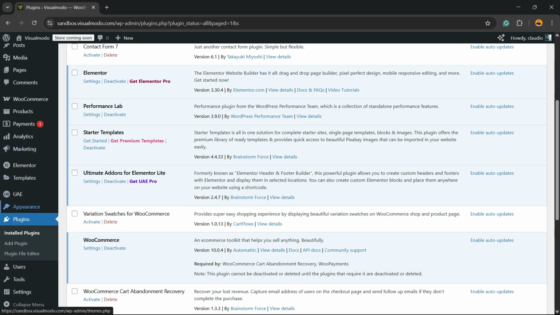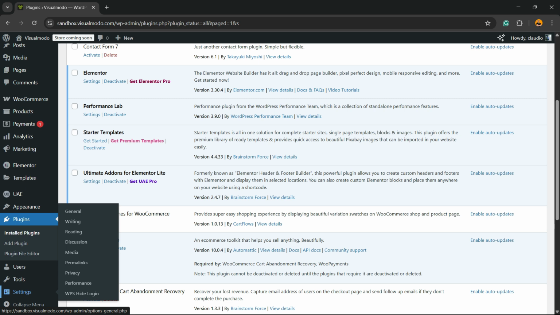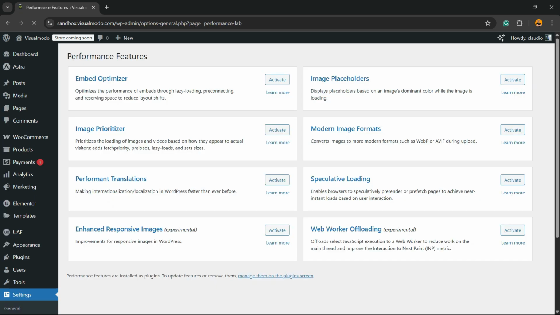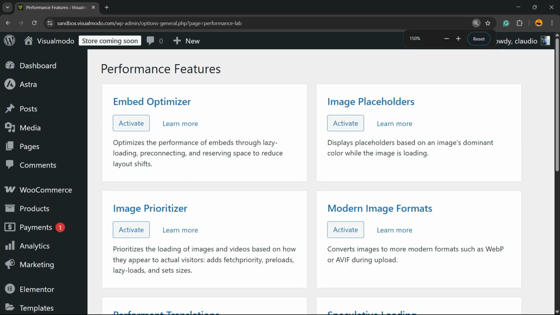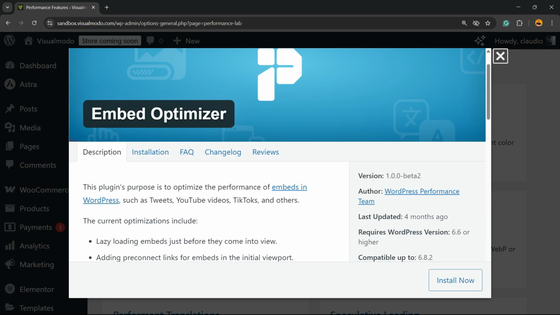Review the left sidebar of menus once again, and now hover the mouse over Settings. Once on Settings, you're gonna be able to find a new submenu called Performance. Click on it. Now you're gonna be able to see a simple panel full of performance features that can really help your site. The first one is Embed Optimizer. You can click on Learn More in case you want to understand what this Embed Optimizer is, okay?